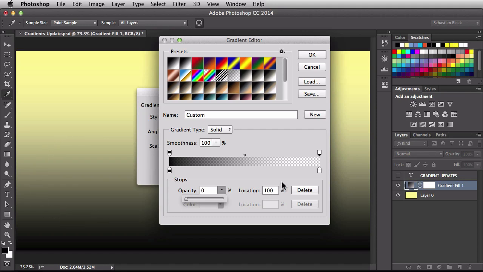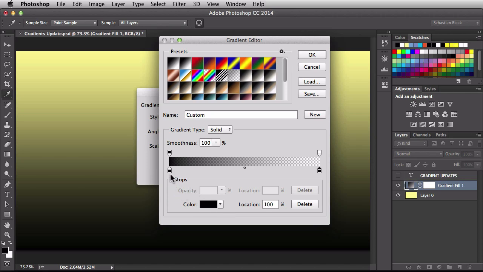So what we would normally do is come over here to this color stop, and instead of having a white color stop, we would change this to black. So now it's fading from 100% black to 0% black, and now we have this awesome fade going on right here. All right, I'm going to show you a new way to work.